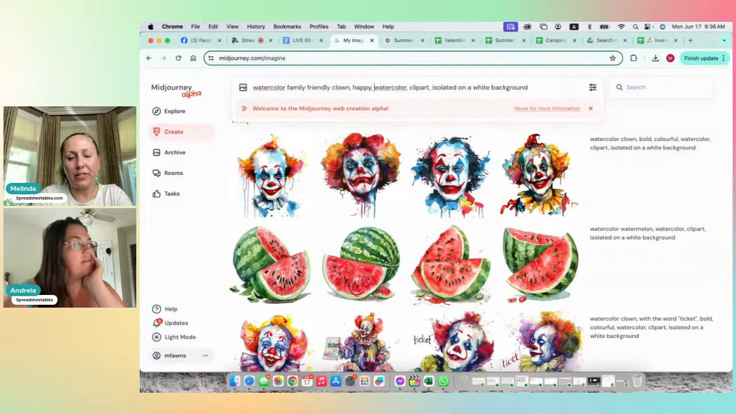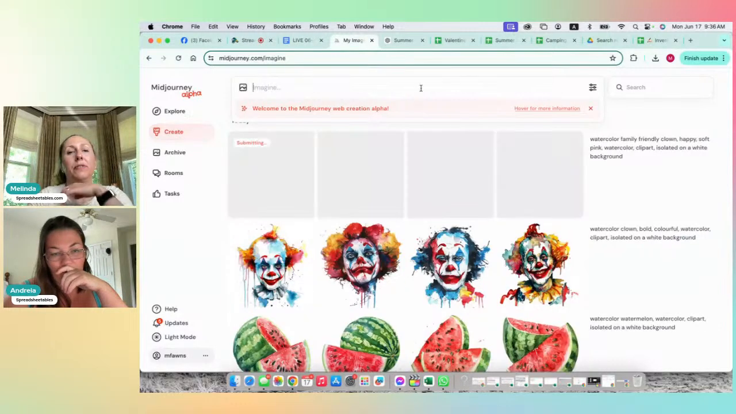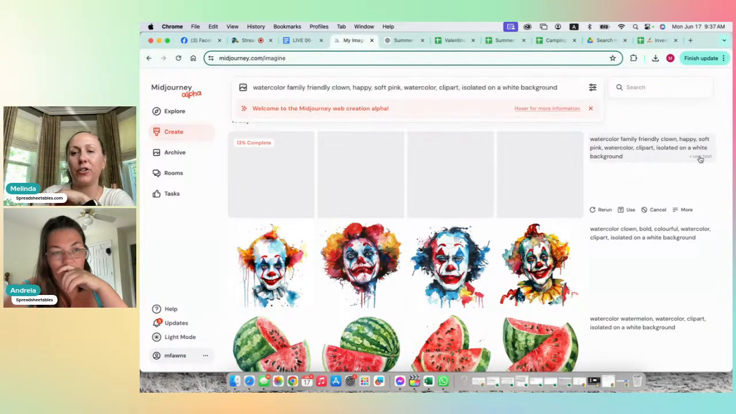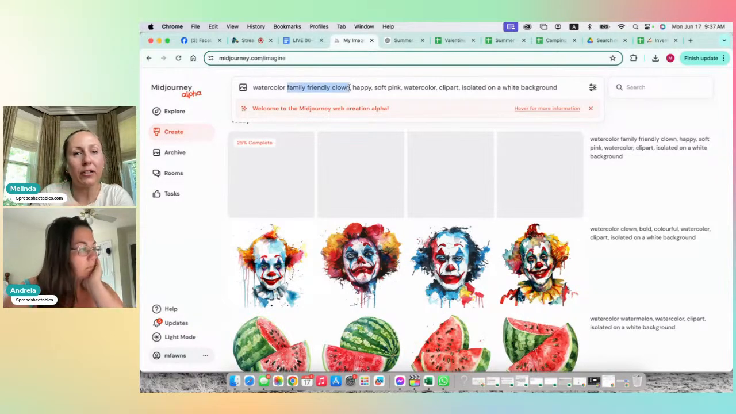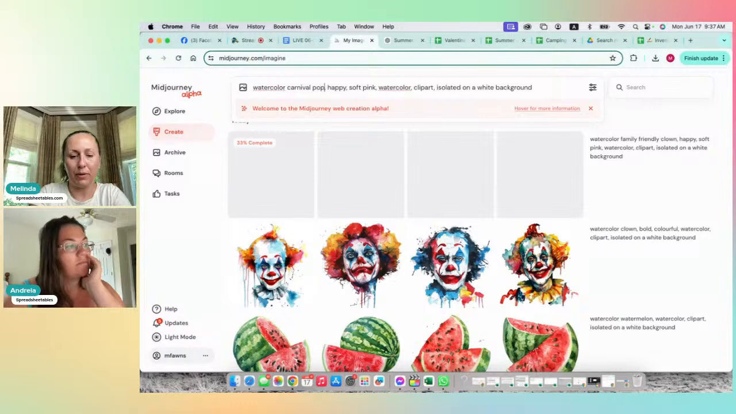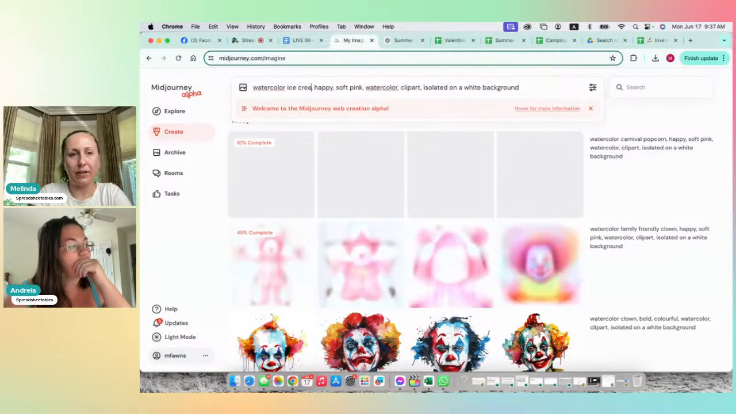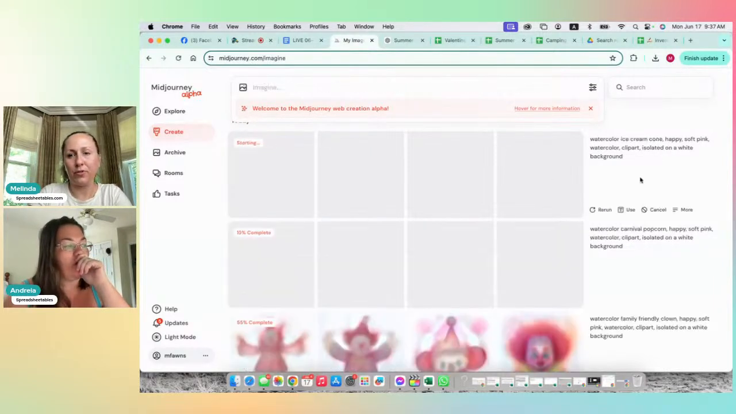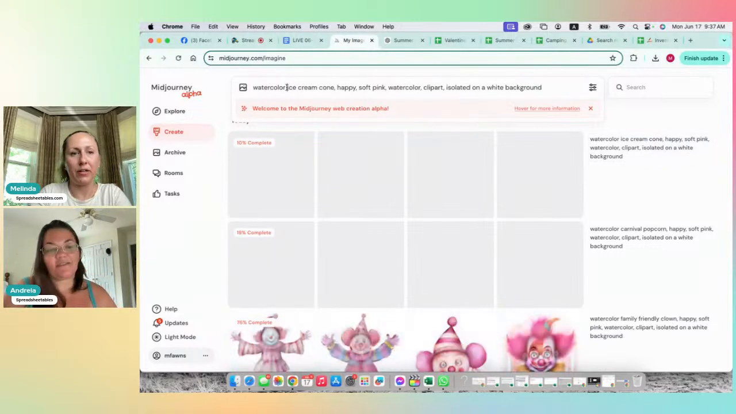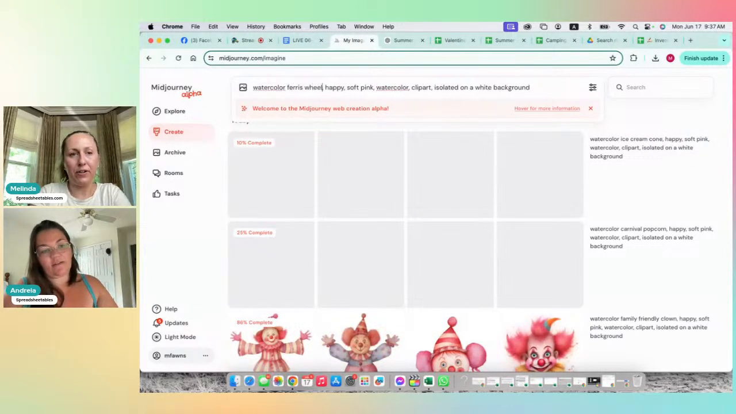Oh, another thing you can do is, instead of just the color, so say my theme is pink, instead of just saying pink, I could say soft pink. And then every prompt I would make sure has that soft pink in it if that was my theme. So watercolor, carnival, popcorn. Ice cream cone. I'm just showing you the difference by running some of these other ones. A Ferris wheel.